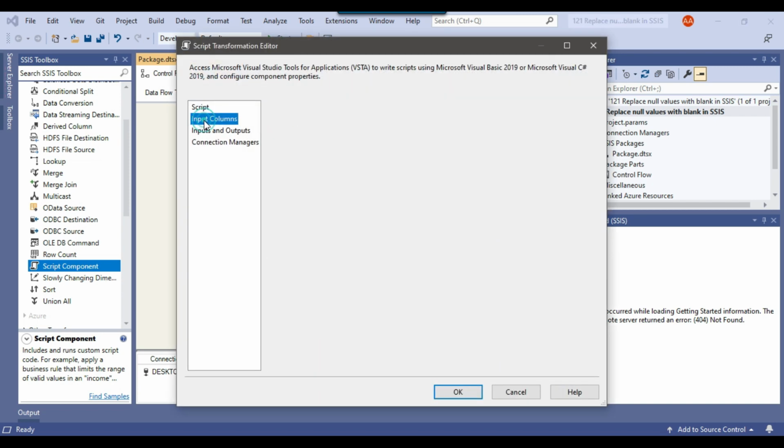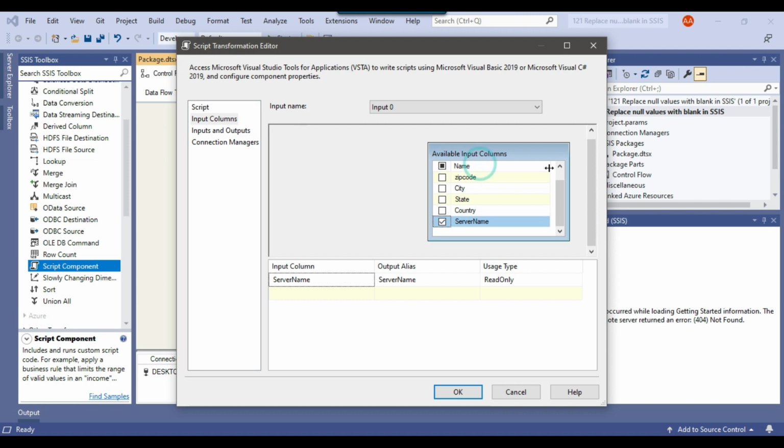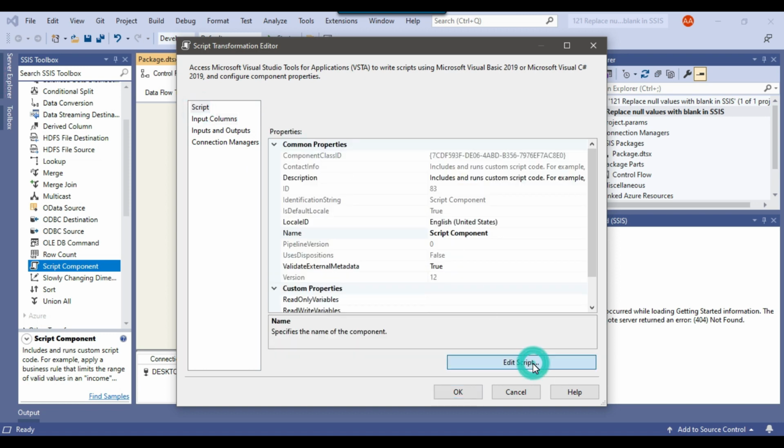You need to click on the input columns, and from here you need to select the column in which you want to replace the null value. Our column name is server name, and under usage type we need to select read write because we want to overwrite the values inside the server name column. Now we can click on script and click on edit script. This will open the script editor for us in the C# language.